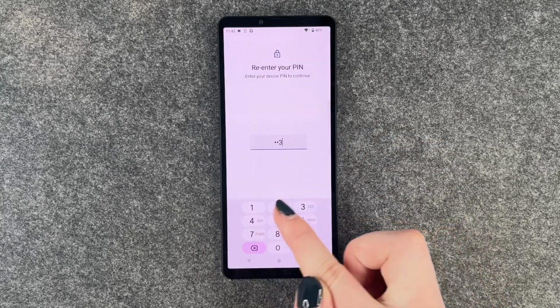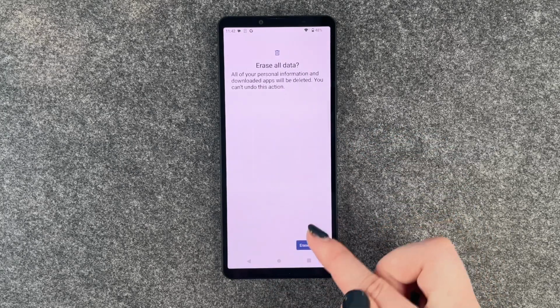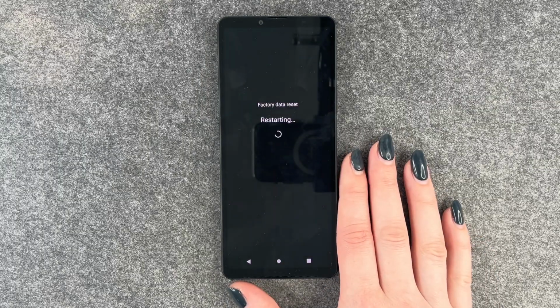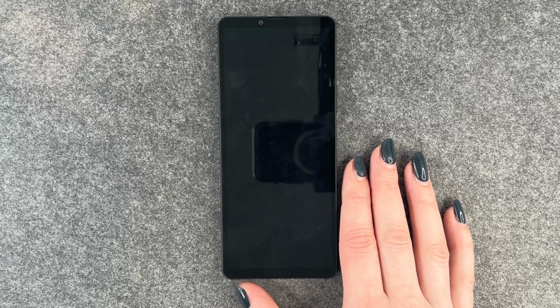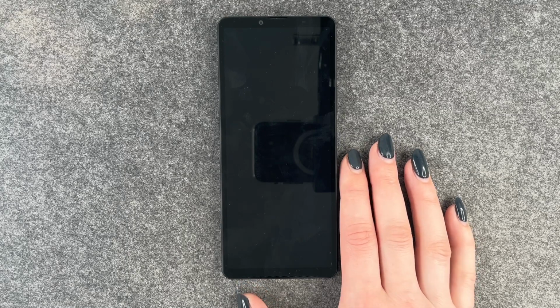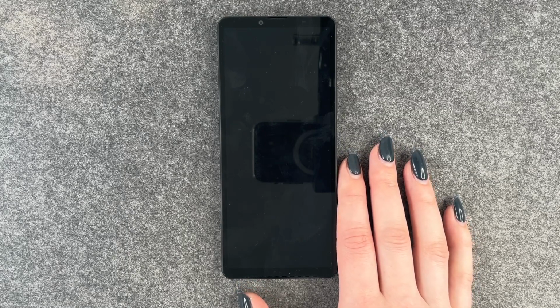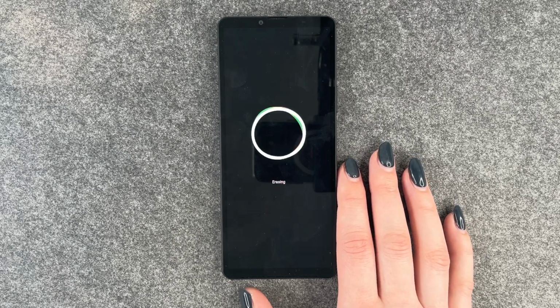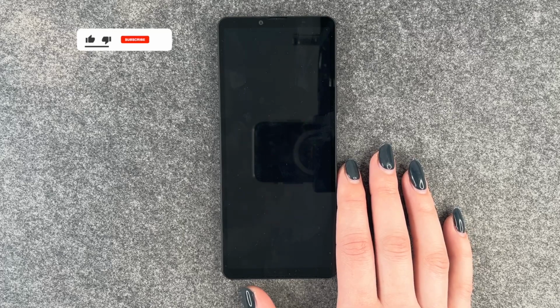Erase all data. All right. Yes, erase all data. And now it is resetting. So if you have any important information on your phone, you want to make sure that you save that beforehand on another device or an SD card. After that, you want to go ahead and reset your phone.